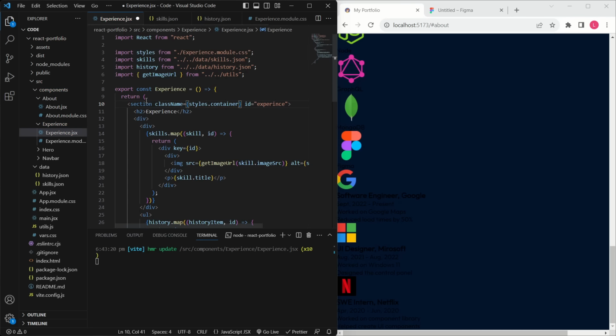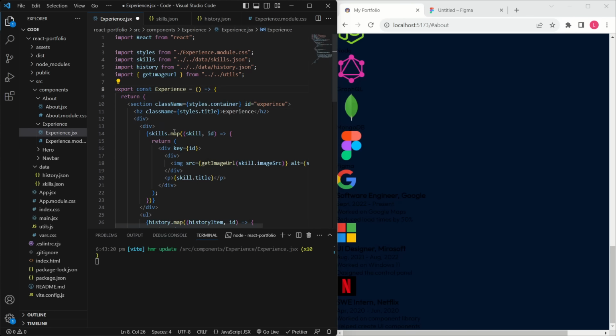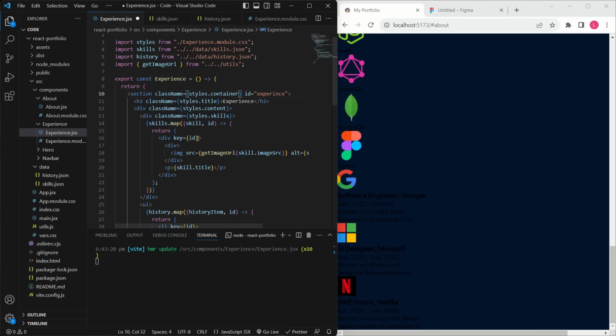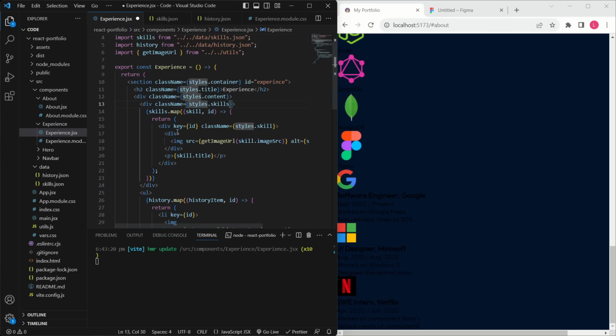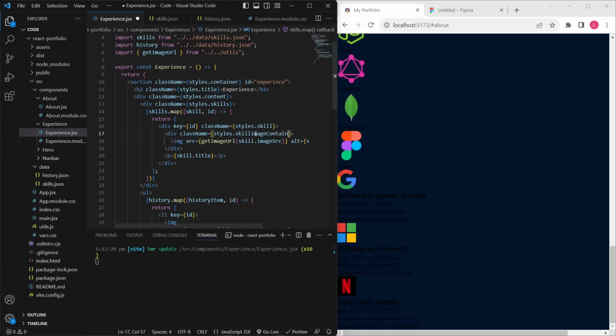Styles.container. For this h2, we'll give it a style name of title. This div will be called content, this div will be called skills. Each of these divs inside will be called a skill. This div will be called skill image container.